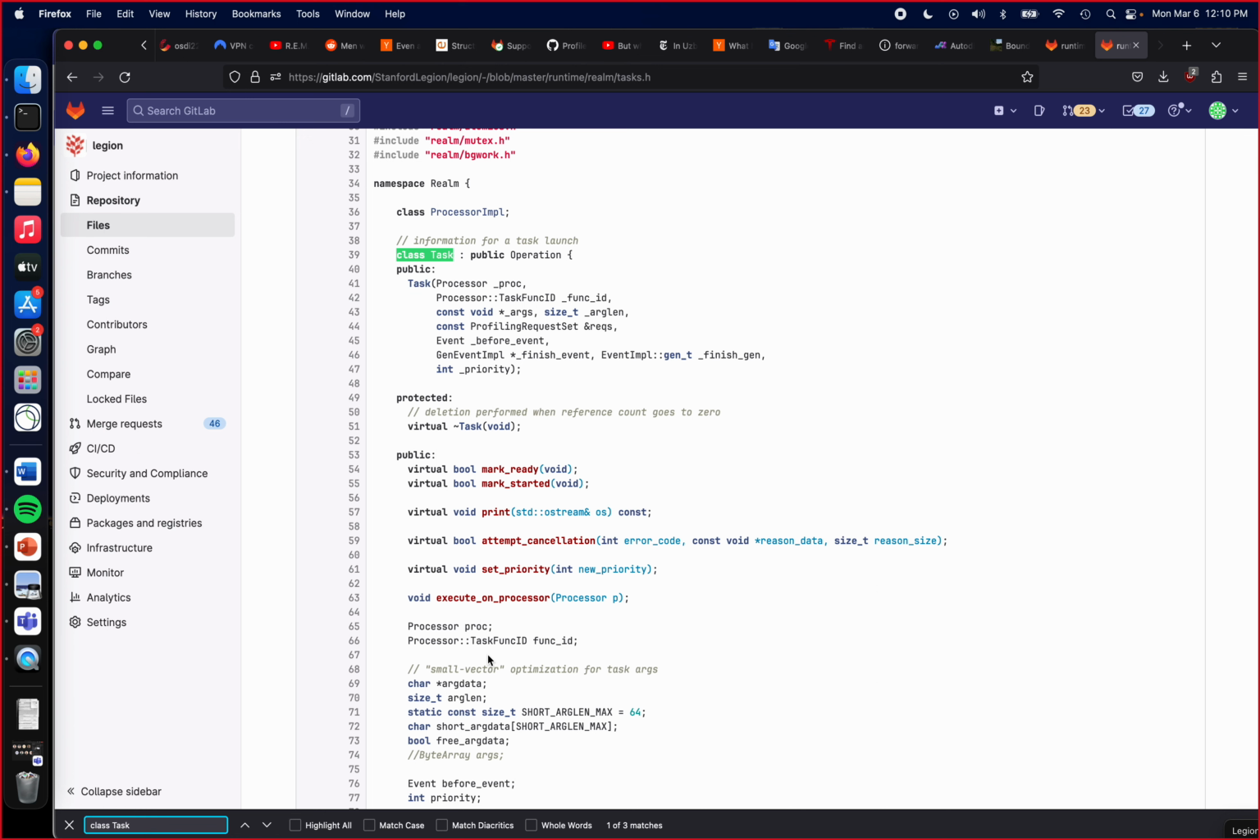One little digression that's worth pointing out here is that this task is actually an instance of a more general base class, which is called an operation. And similar to how Legion has operations, Realm also has operations. Realm's operations also abstract the concept of stages that the operation goes through during its execution.